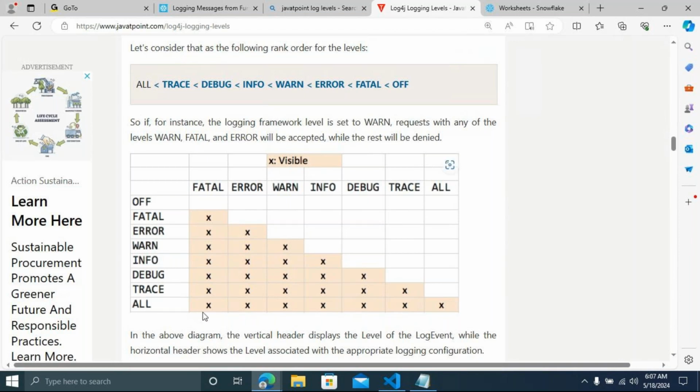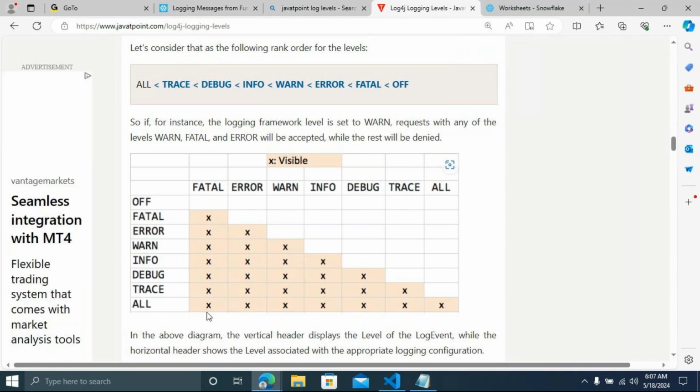Yes, more. See, unwantedly, it will try to log all those messages into the log file. It will create more IO, input output. It has to open the file, create a buffer, write from the buffer into the file, and then close the file. Again it has to open the file, put in the buffer, write in the file, and close the file. This kind of IO will happen.